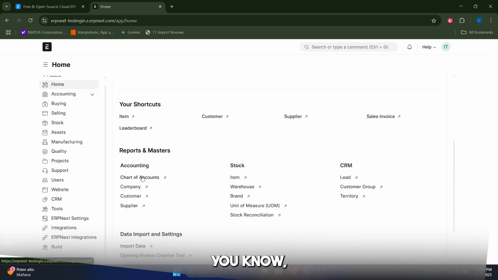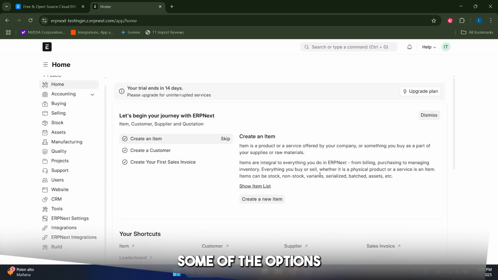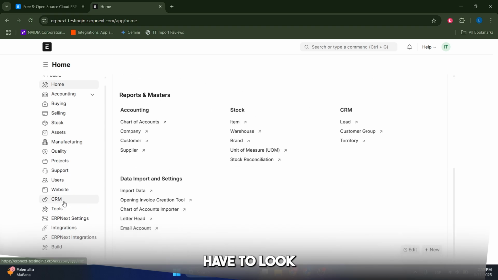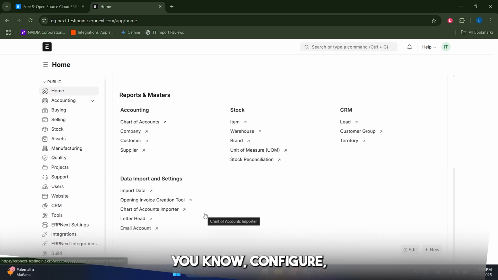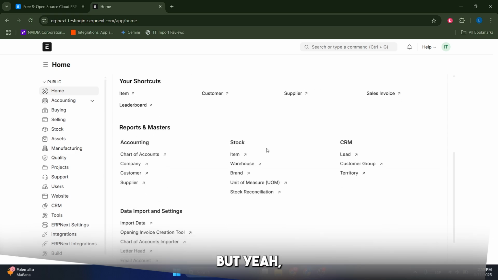And the cons is that, you know, it might have a steep learning curve, especially because some of the options are not readily visible. You kind of have to look through them. The UI is kind of dated, in my opinion. It's not very modern. It could be better. And, you know, you might need some assistance if you want to configure the more advanced options. But yeah, that's pretty much it.